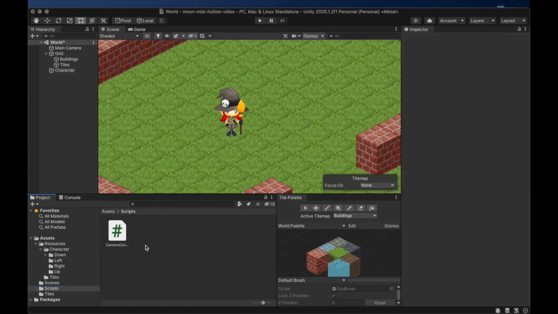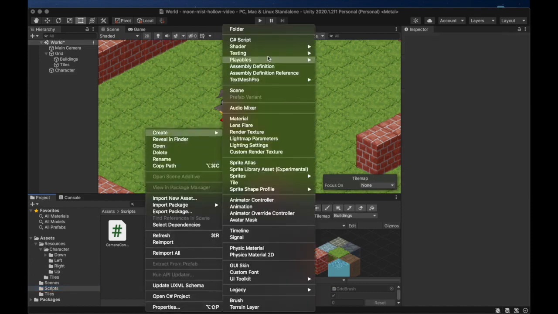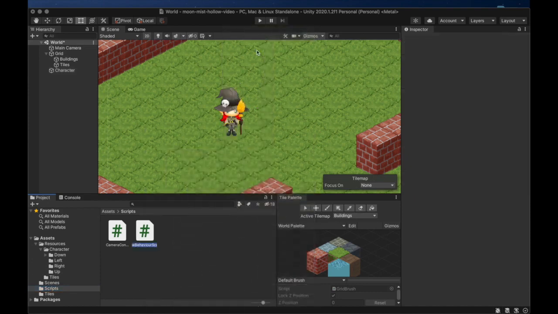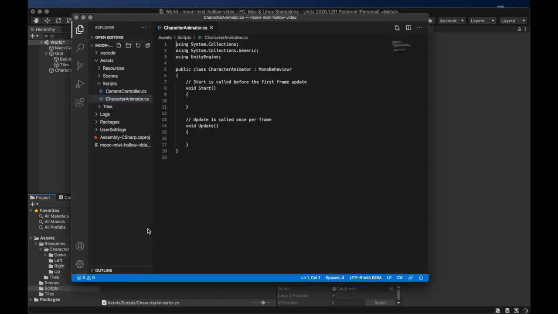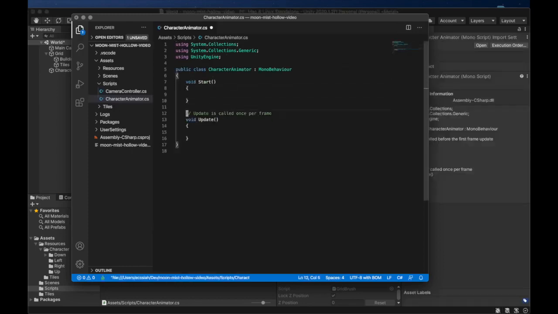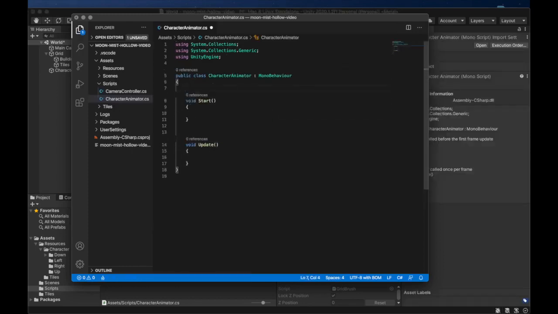We're going to create a new script called Character Animator. We'll open this script in the editor. We need to define 8 public variables. These hold the character's 4 walking animations and the 4 idle animations. Each variable is going to be an array of sprites.